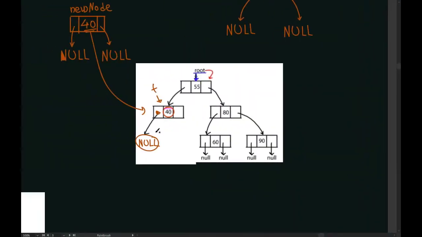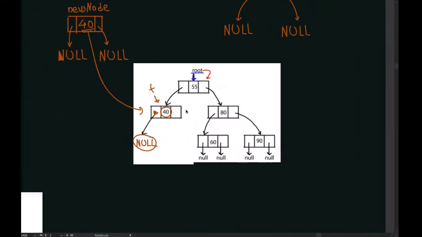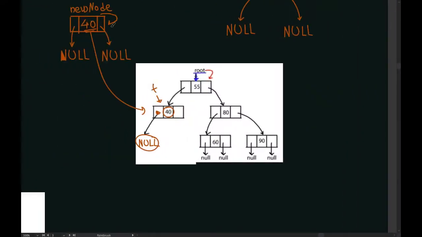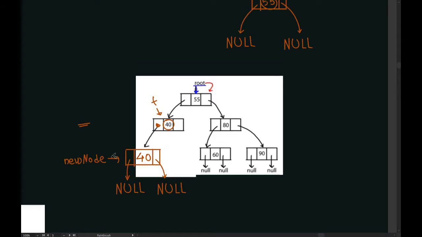Now in this case, temp.left is actually null, so it means that it will come to this if statement and it will execute this line of code. Now all this line is saying is point temp.left to where new node is pointing to. Now new node is actually pointing to this node, so it means that temp.left will now point to this node. So now our graph will look somewhat like this. Now we can say we have actually inserted the new node.